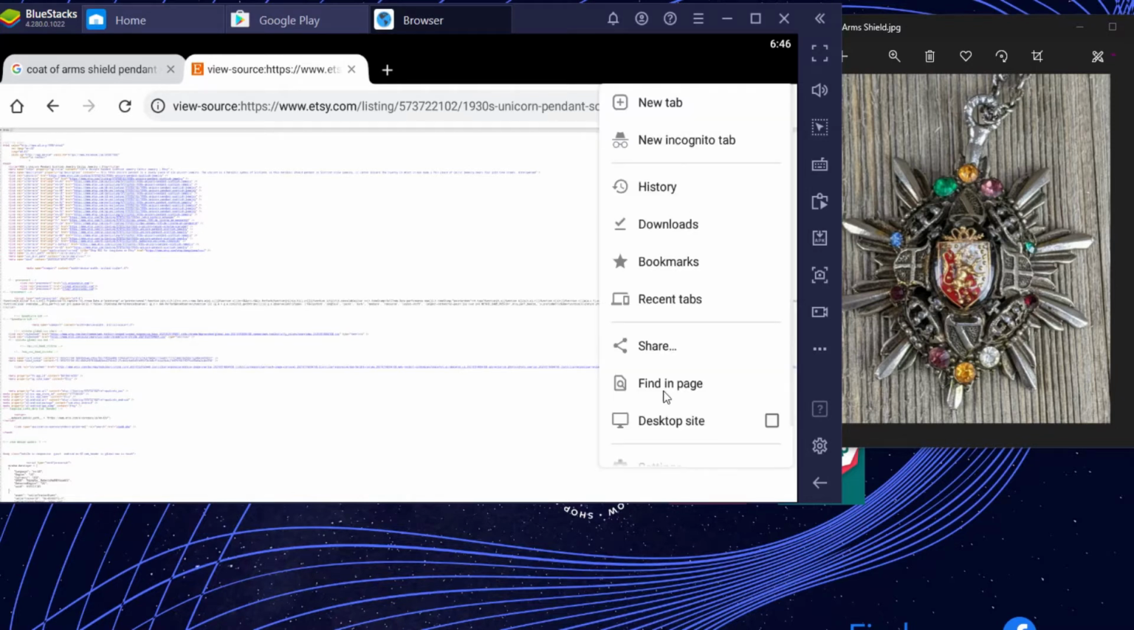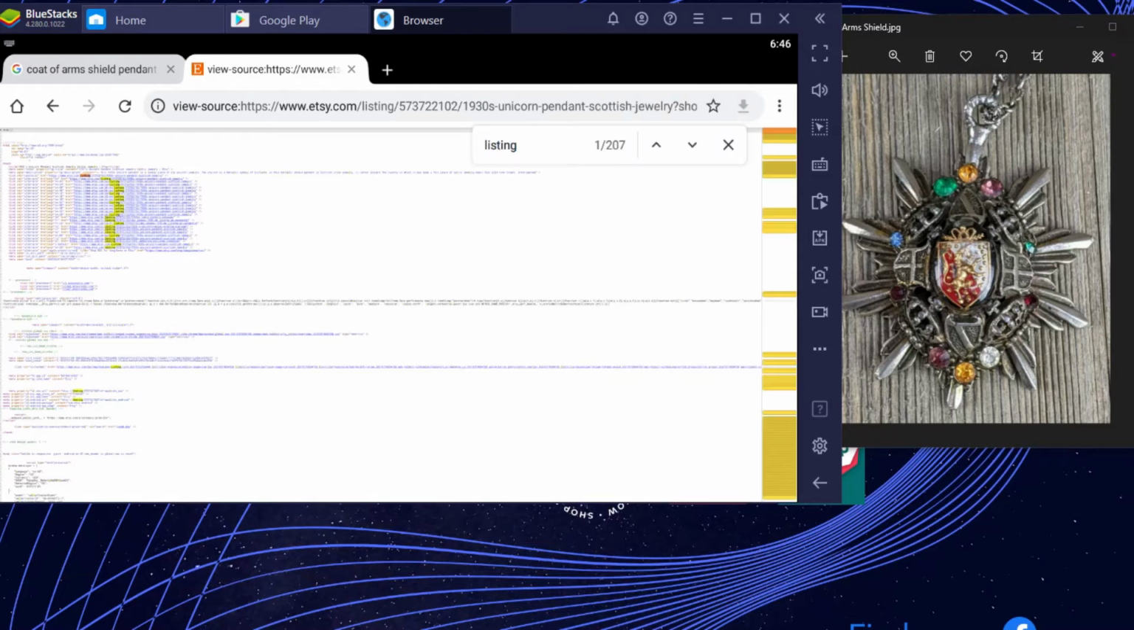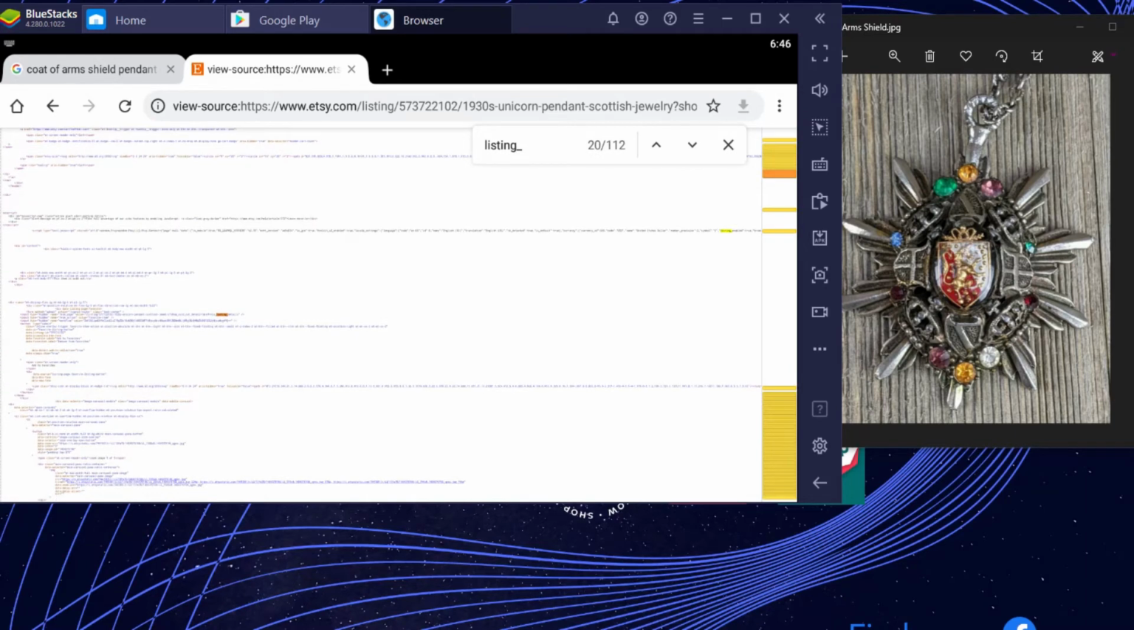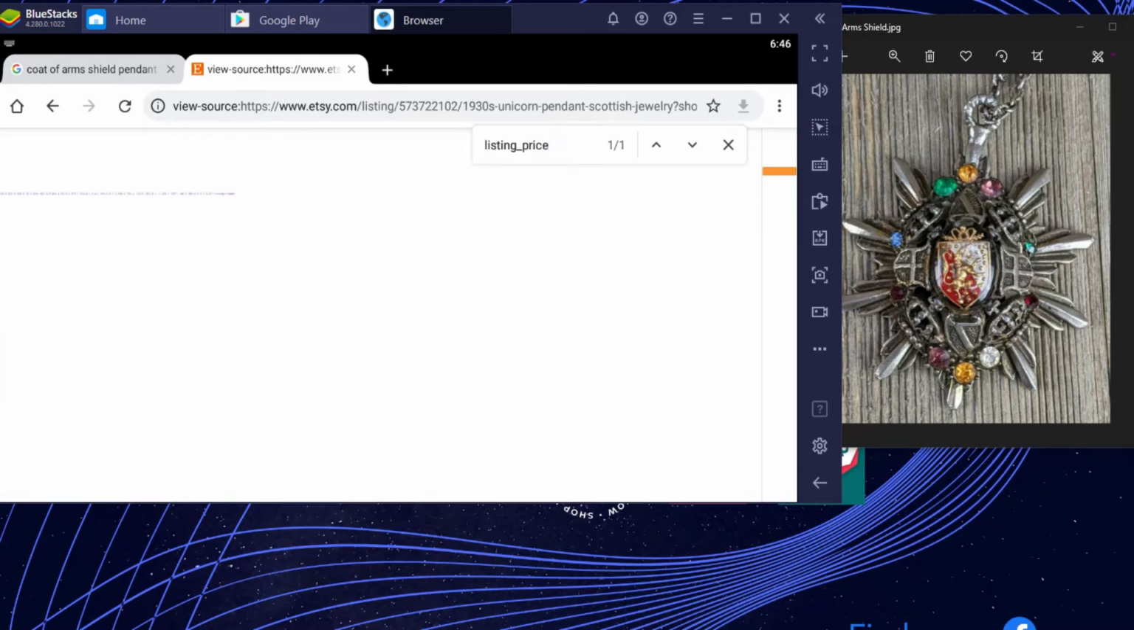You're going to click over here on the menu and find in page and type listing underscore price, and it should pop up the highlighted wording that you just typed in. Just take your fingers and zoom in. You may have to go to the left or the right, but just keep zooming in. And once you're zoomed in, it'll show you the price. Now, this pendant was sold for $79. It's a good deal. And that's it, guys. That's all you have to do.